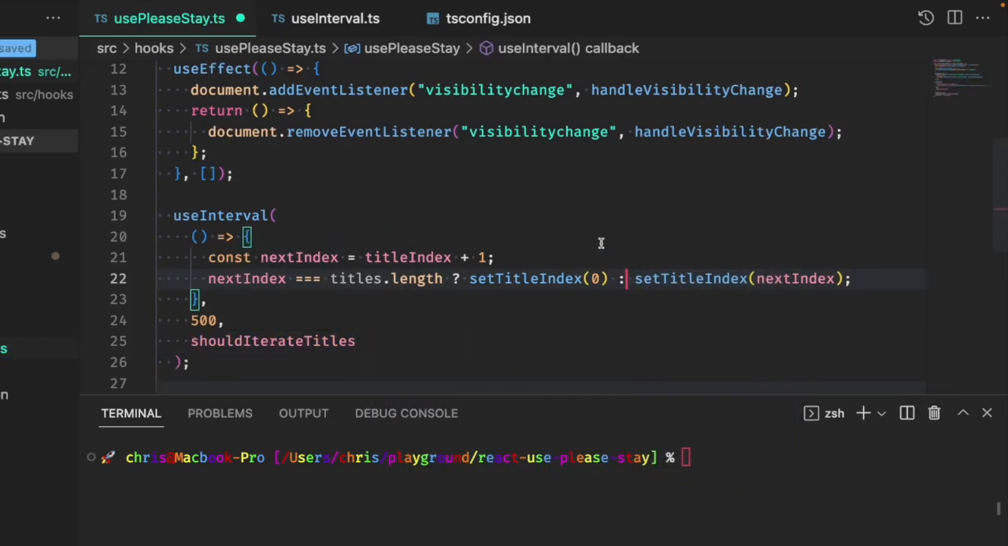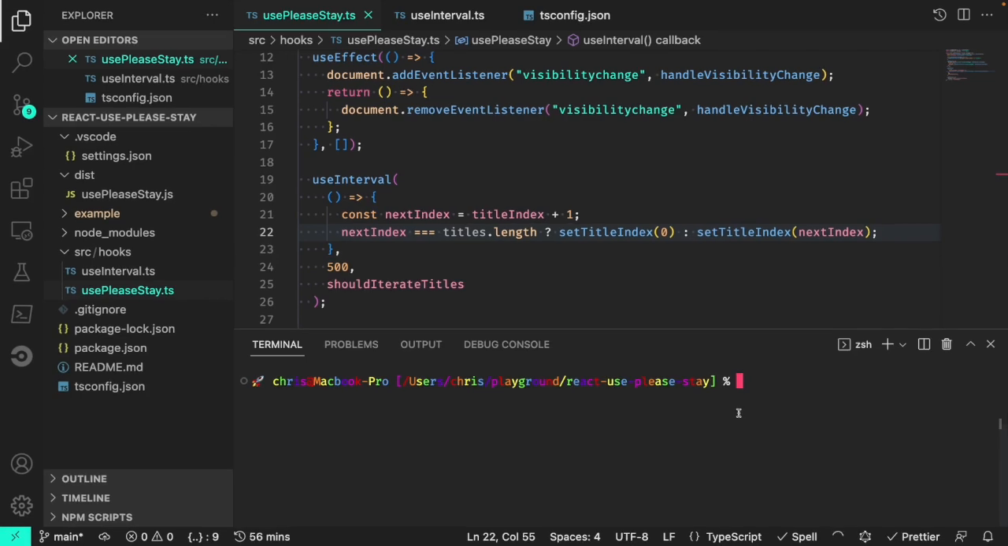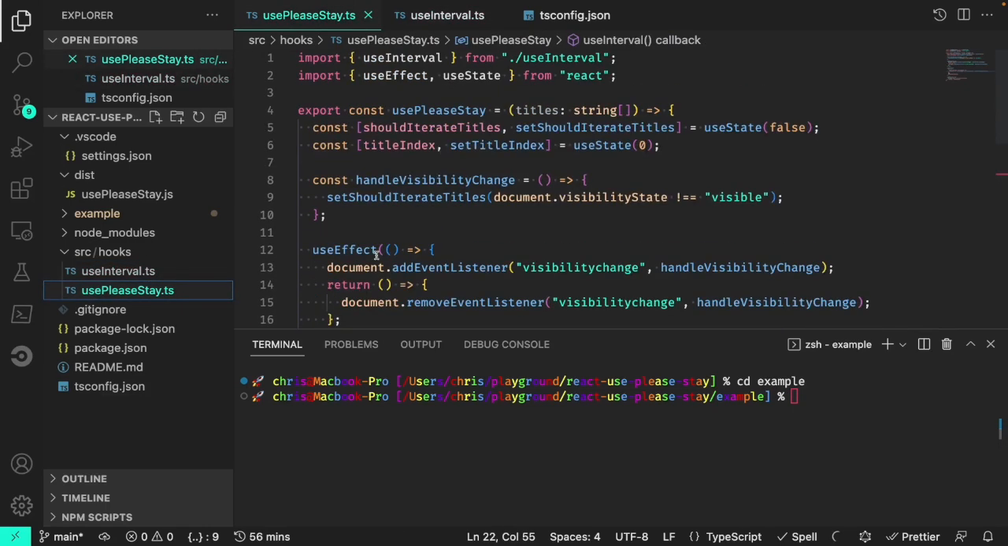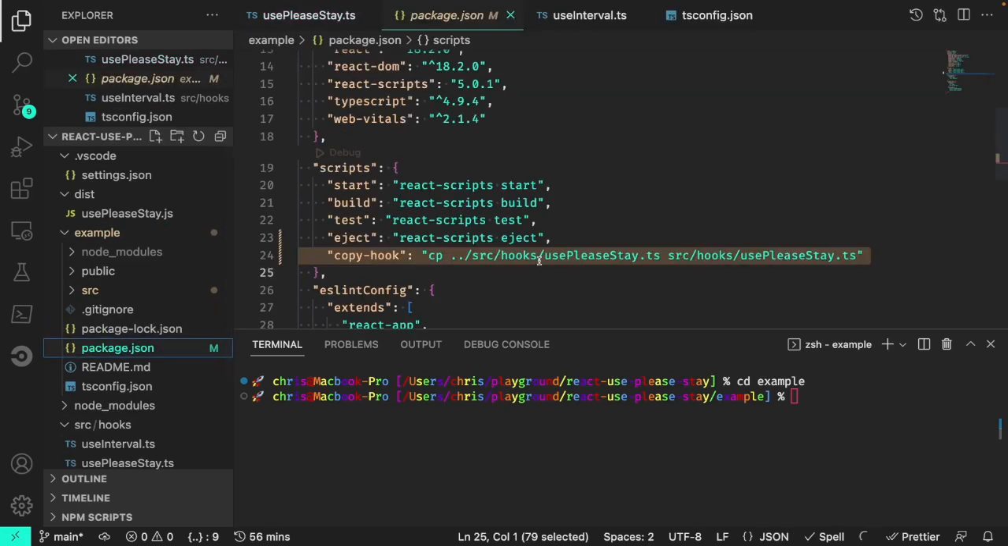So I'm going to clean this up, save this, and now let's try out our hook to see if it's working as expected. First, let's be sure that we're in the example project root. So I'm going to cd into the example folder. And before we run our custom script to copy the hook in, we also need to copy in useInterval since it's used by usePleaseStay. So let's extend our script in the example package.json to do that.